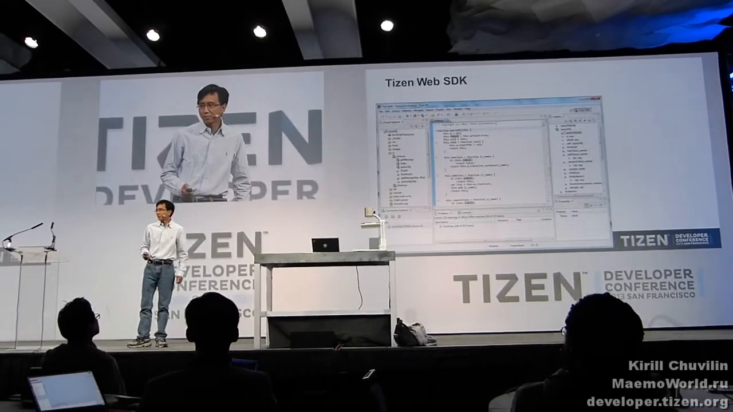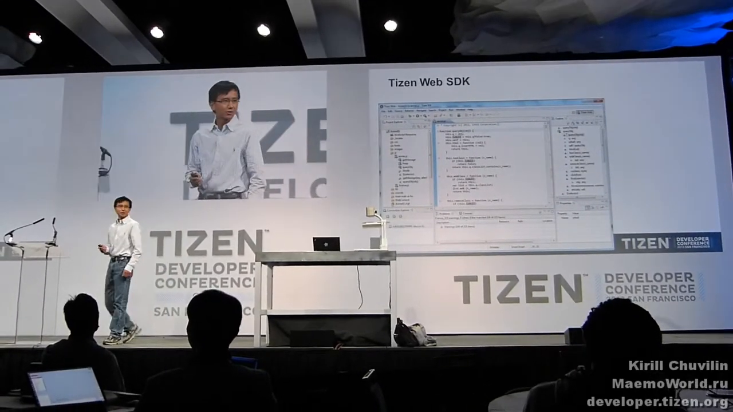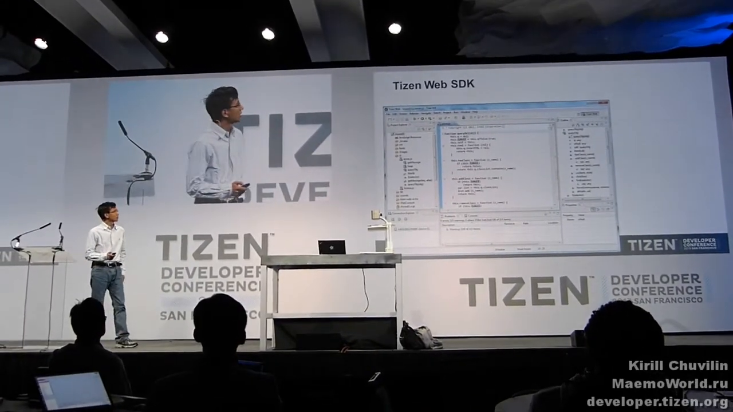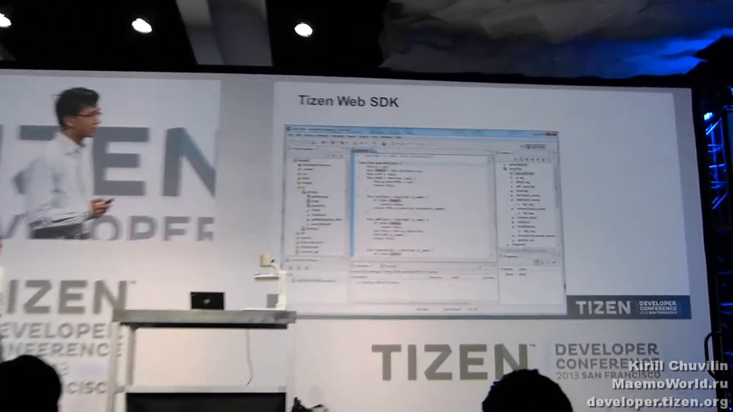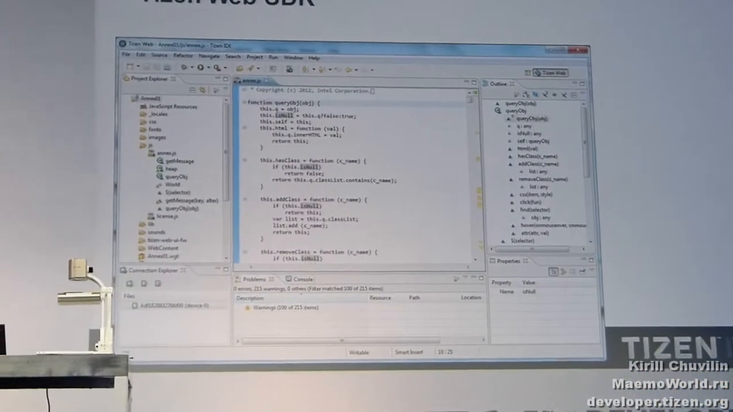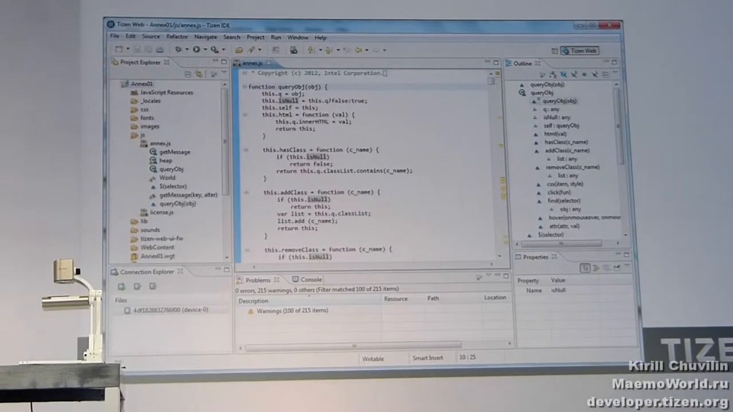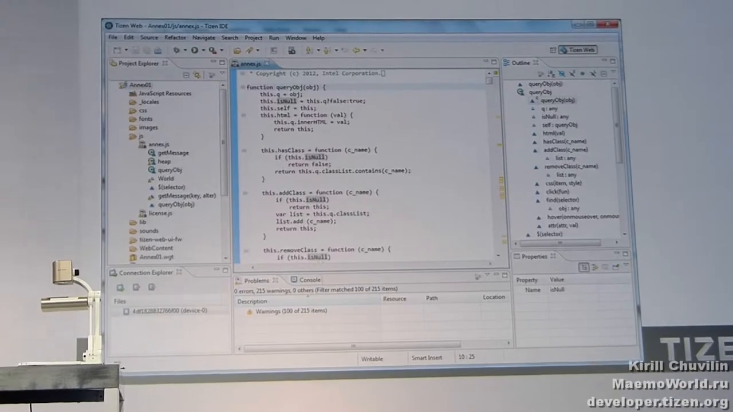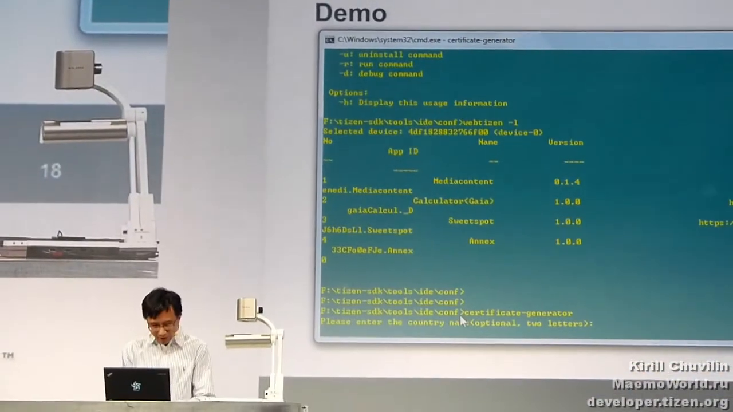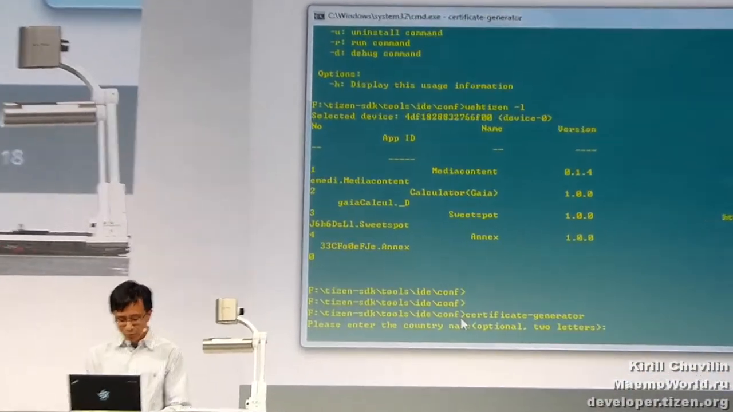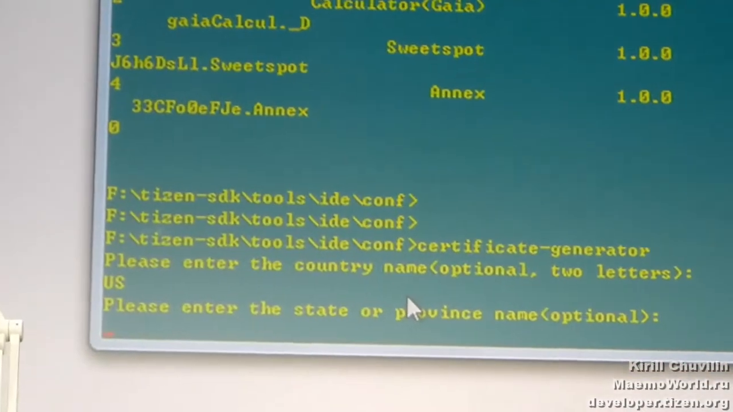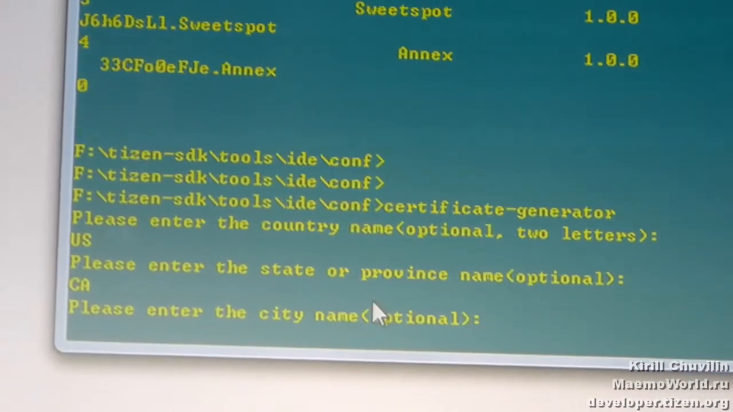Okay. The Tizen Web SDK, you can download it directly from Tizen.org. After you install it, you will see it's actually an Eclipse-based SDK. Here is a snapshot of the IDE. You just input some information.